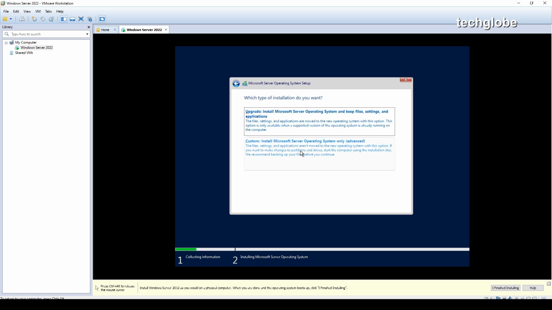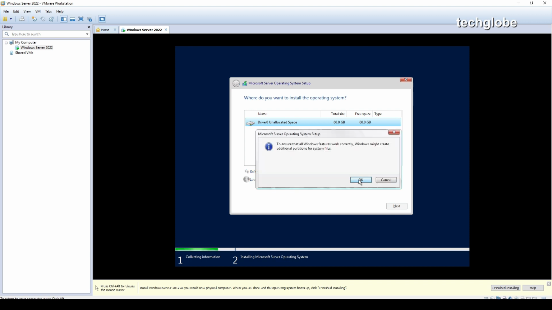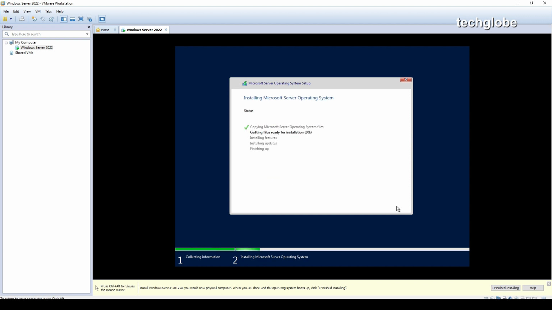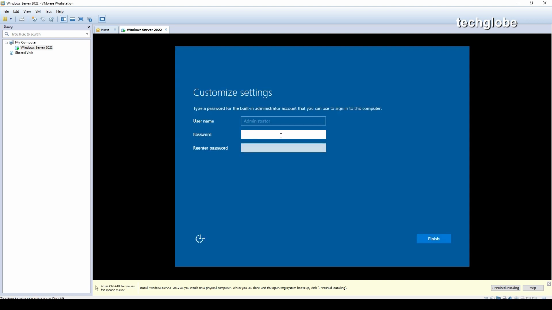Customize the install Windows Server operating system. By default I'm continuing with this 60 gigabytes, and click OK and next. Now it's copying Microsoft files, so wait until the installation completes. Then enter the password. I'm going to enter the password.